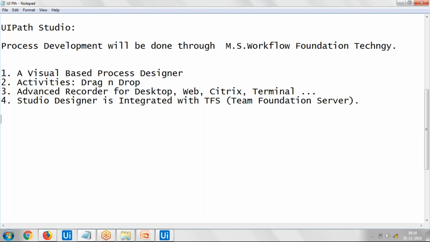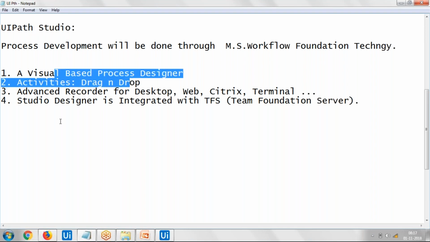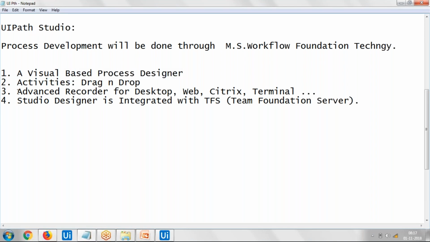Fine. So coming to the available interfaces. I said it is a visual based process designer, right? So I said what visual based process designer is available in UiPath Studio in order to develop the processes. So what are those visual based processes? We will see that. Studio user interface.